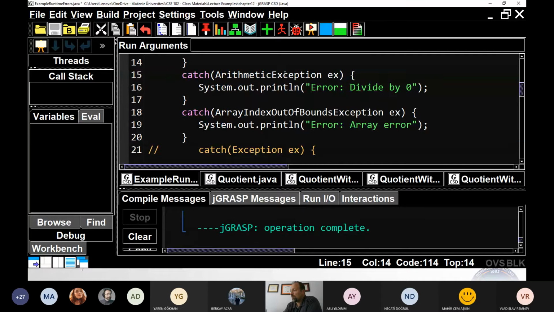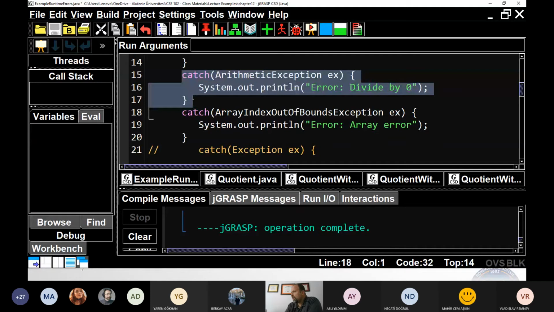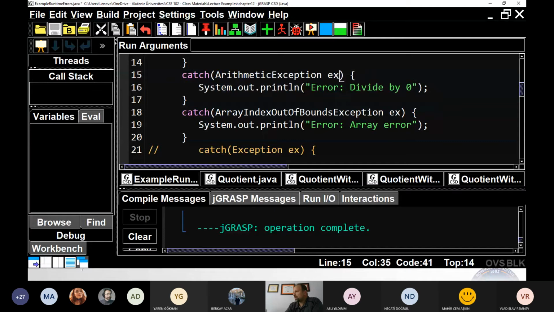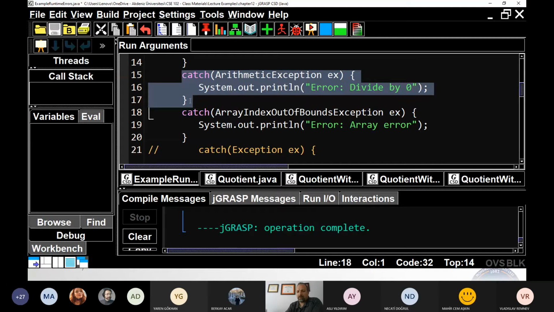So maybe if there were an arithmetic exception, I want to do one thing. If there were an array index out of bounds exception, I want to do something else. So these are ways that we can do that. And notice that I used the same variable name each time. That's because just like with while loops and if statements and methods, each catch block is considered its own block. And so this EX variable does not exist outside of this block.